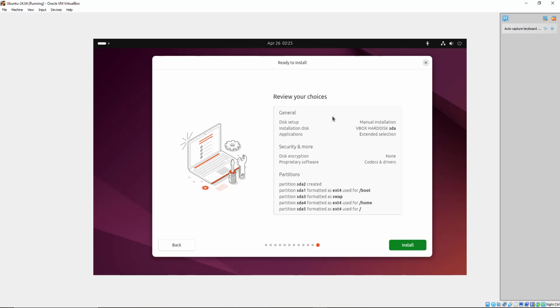So here I'm going to review my choices, including my choices for the hard disk partitioning. Just go over the choices that you've made, and if everything seems okay, click install, which is what I'm going to do. So I'm going to click install.